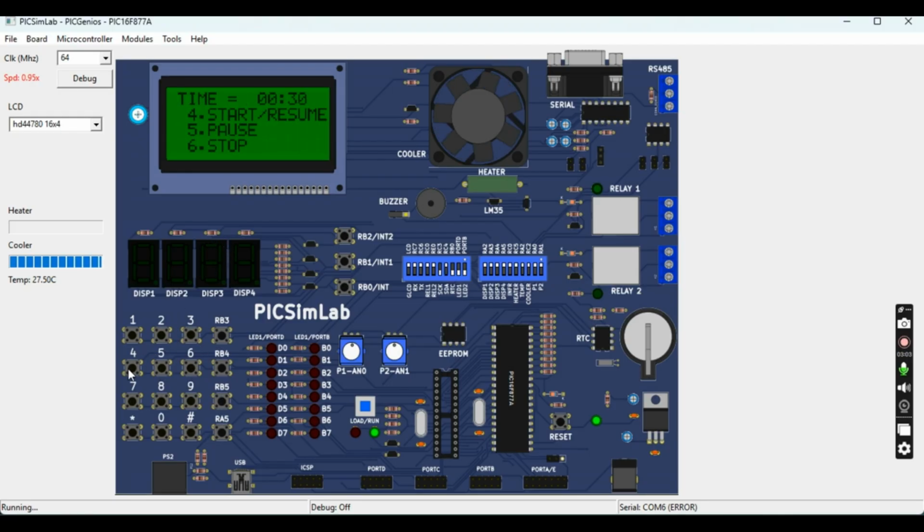Four is used for a default timer of 30 seconds. 5 is used for pausing the timer. 4 is used to resume. As I have used a 64 MHz clock frequency, the timer is moving so fast. We can change the clock frequency to 32 MHz. Now you can see the timer is slow. Thank you.